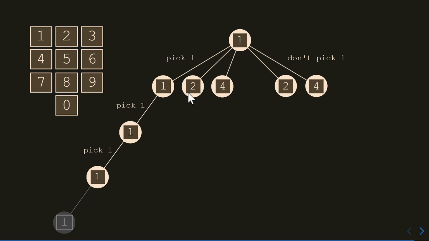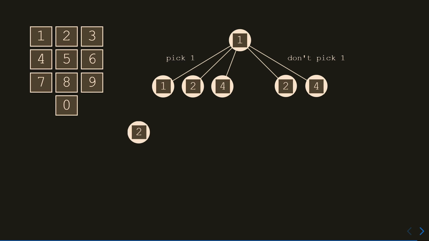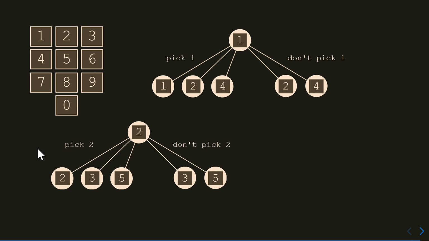What if you're at 2? Is it going to be the same rule? I'm going to separate the node because it'll get too crowded otherwise. The rule is kind of the same because you can either stay, you can go to 3, or you can go to 5, and this is the options if you actually pick 2. You have the same number of options. If you don't pick 2, you can go to 3 or you can go to 5. So same structure, but is it the same for all the numbers in the keypad?